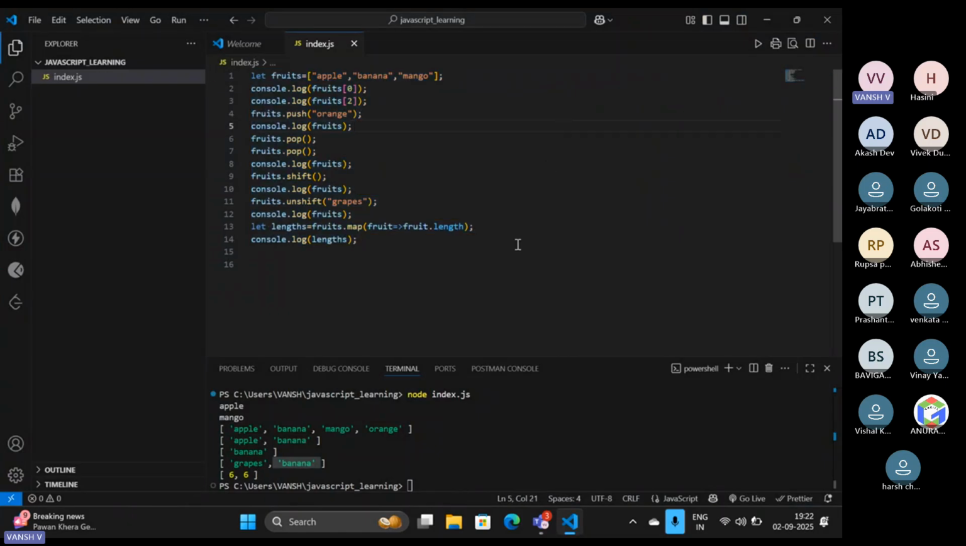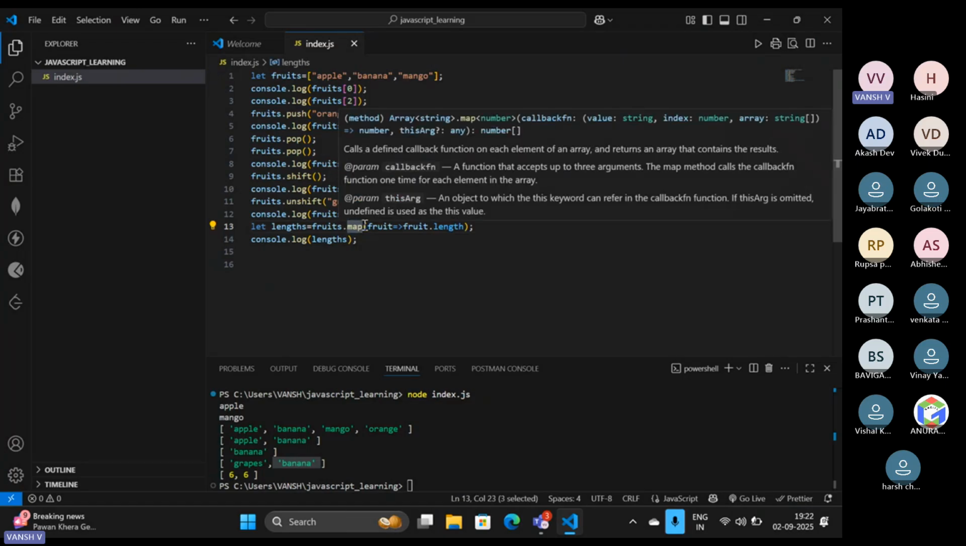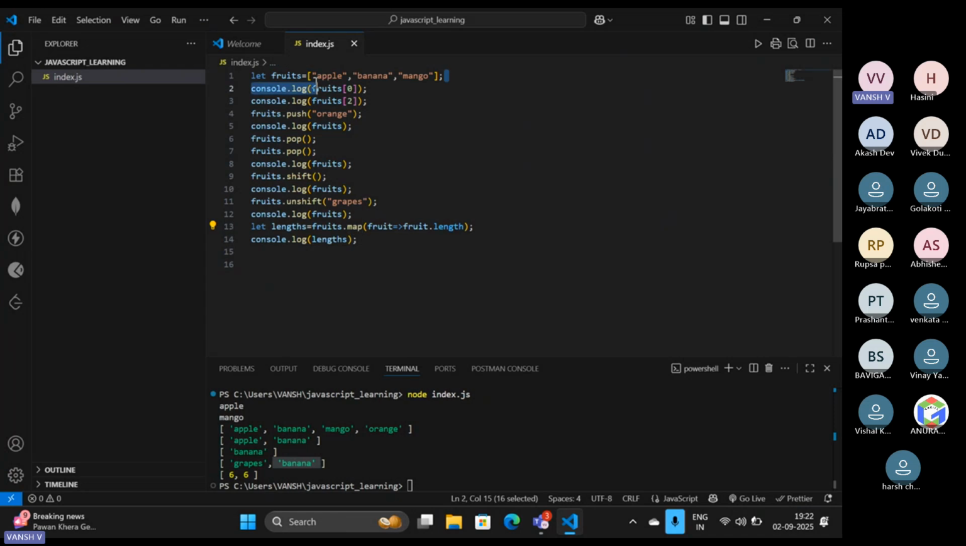Okay, here it is. Let's see what was happening right now. This fruits is actually my original array. If I want to transform this array or change the values of this array accordingly, then I can use this map method. It will provide me a new array, and that array will have the operation performed with respect to my previous array, which is fruits.